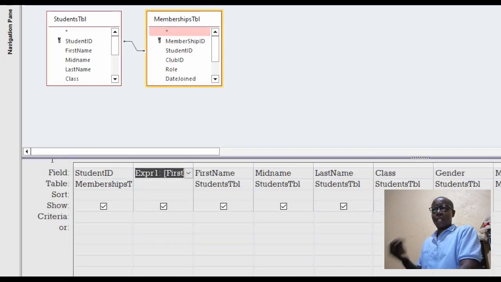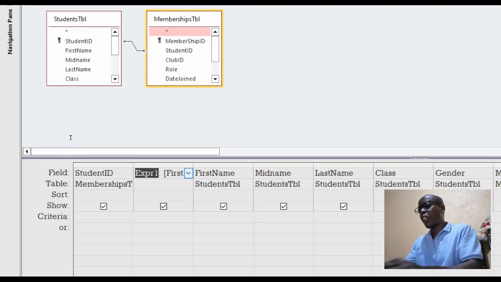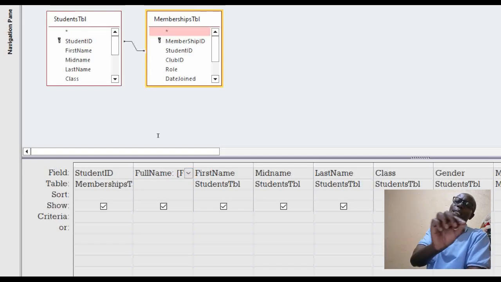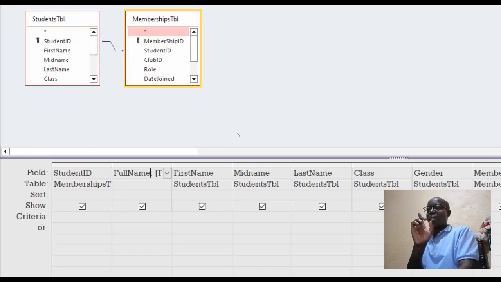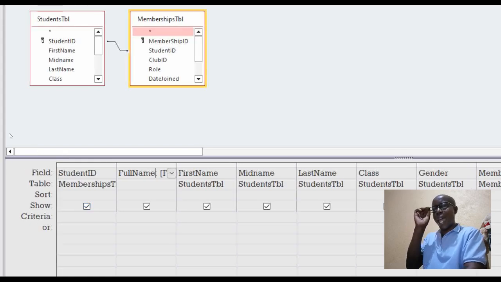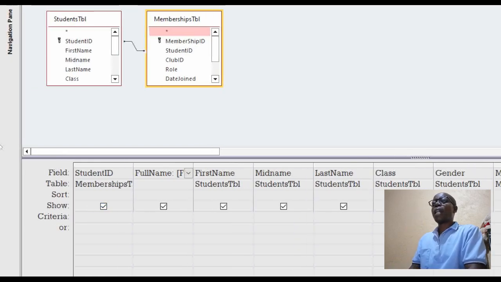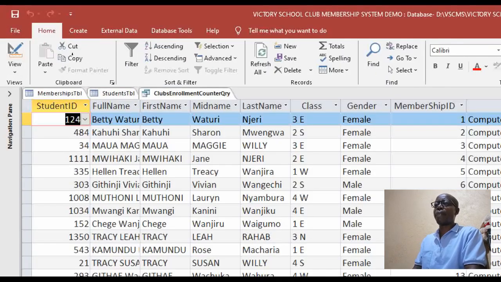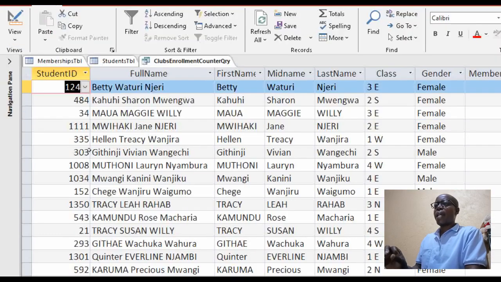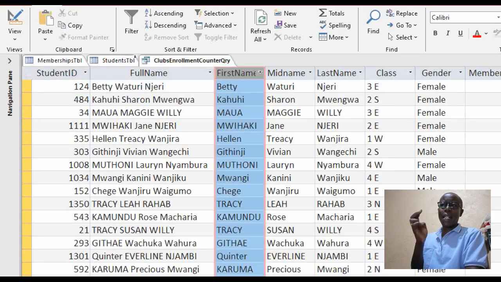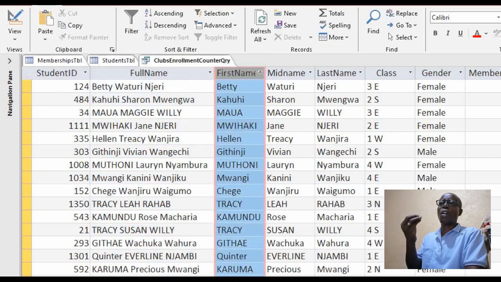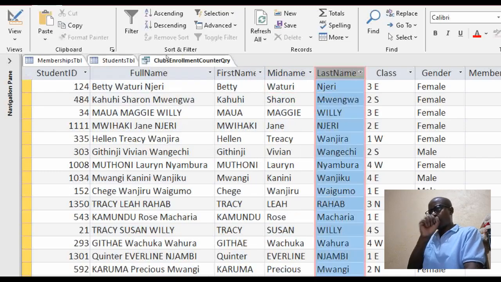Okay, then immediately we see EXPR1. What do we do? Double click it, and then we call it full name. Make sure you are not going to type a name that exists along the field row. Don't repeat any name that is shown there. Now from there, again, we do not want to have a full name here and then a repetition. This is redundant, isn't it? The full name is appearing, yet we have a repetition of the names again. So we don't want that.